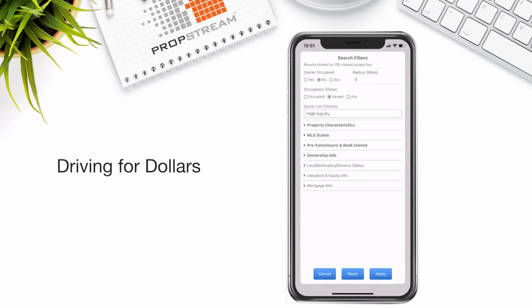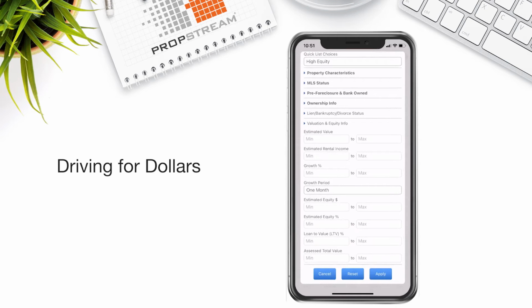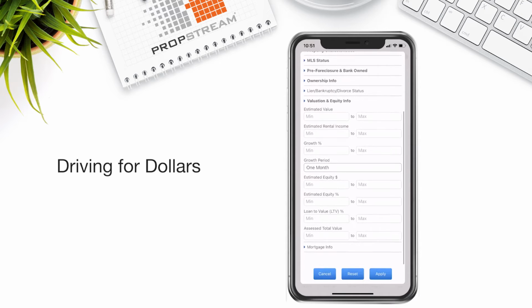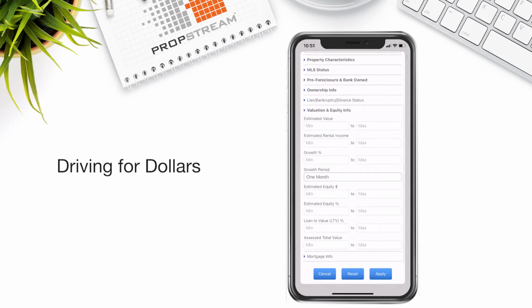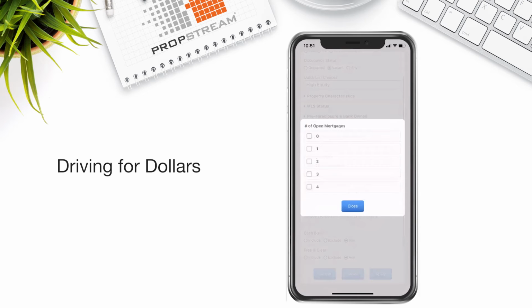The last two variables are the valuation and equity info filter. This will allow you to specify an estimated value, estimated rental income, growth over a period of time, up to 2 years, estimated equity by dollar amount, estimated equity by percentage, loan to value ratio, as well as the assessed total value. And finally, the mortgage information. This will let you identify any properties that have up to 4 loan positions.